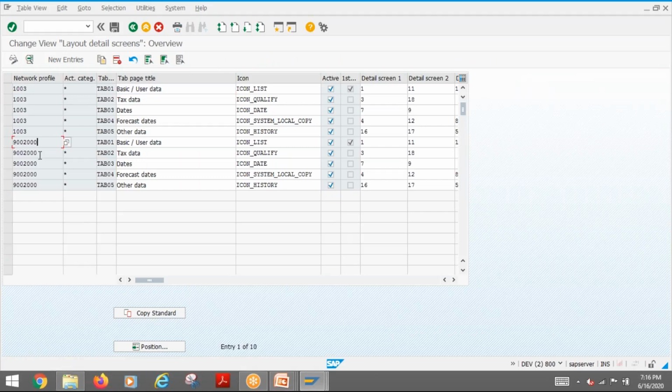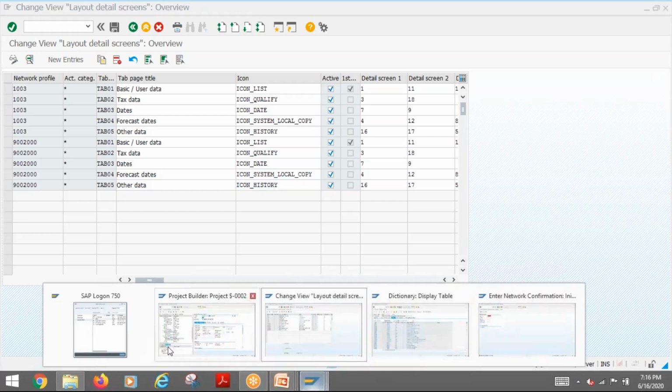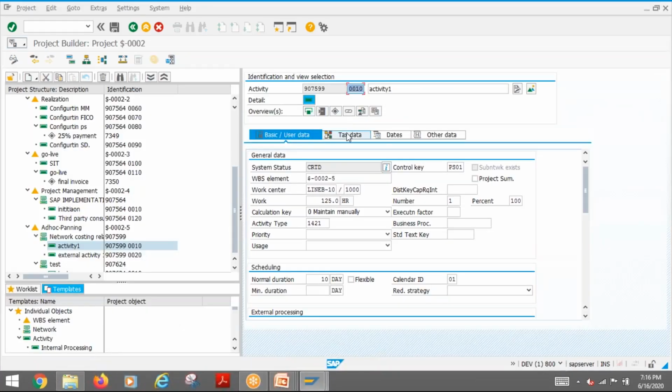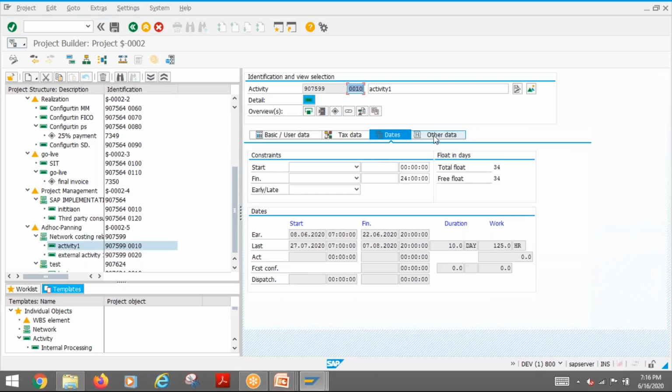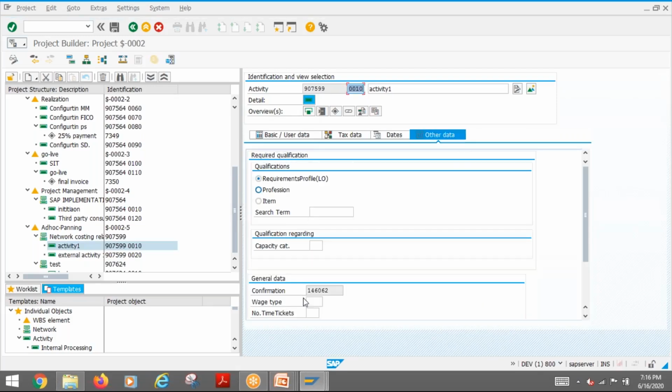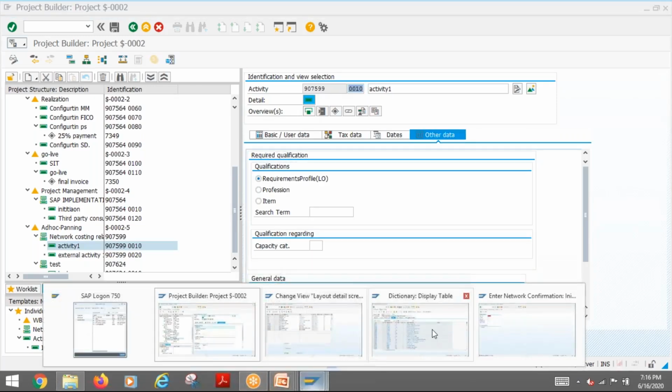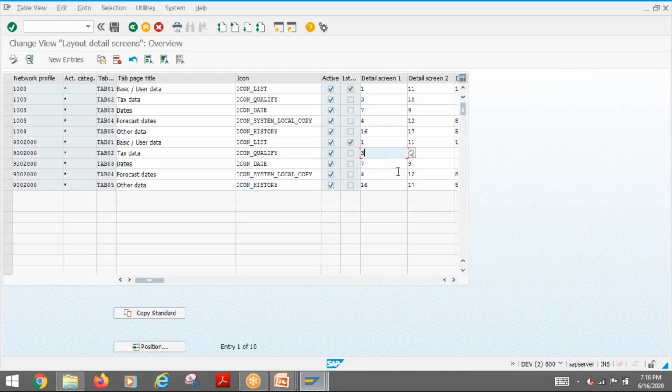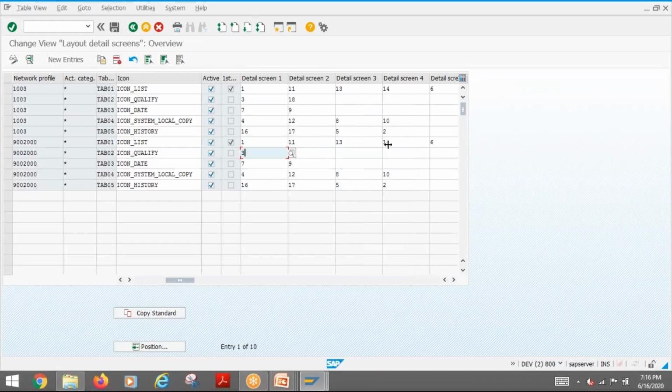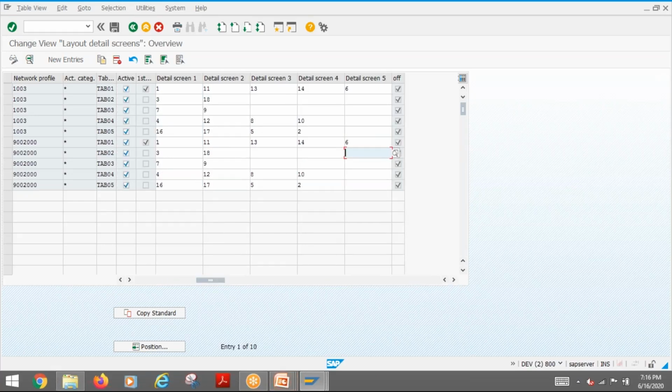How do you want it? For example, for this profile I want these names: basic data, text data, dates, forecast dates, other data, and these are the icons it should show. I can choose some icons. So that's what it is showing here: basic data, user data, text data, dates, other data like that. Then based on this, I will specify what screens it should show. I can put the screen numbers. In each tab, the system will allow up to 5 detail screens. This way, if you want, you can control the layout.